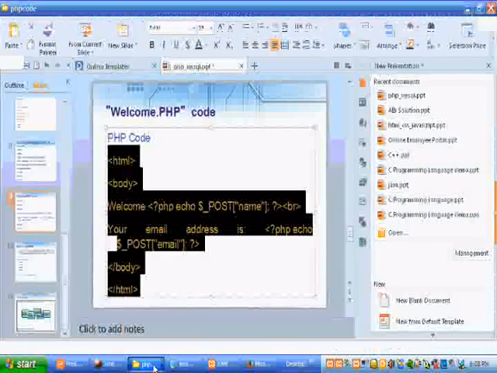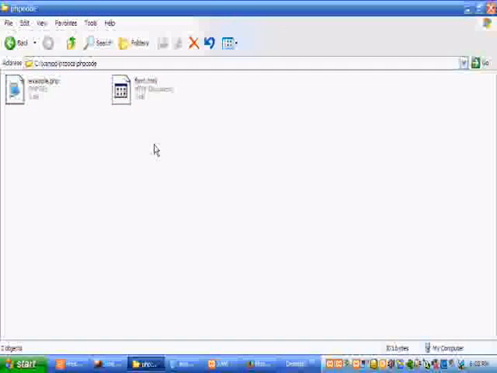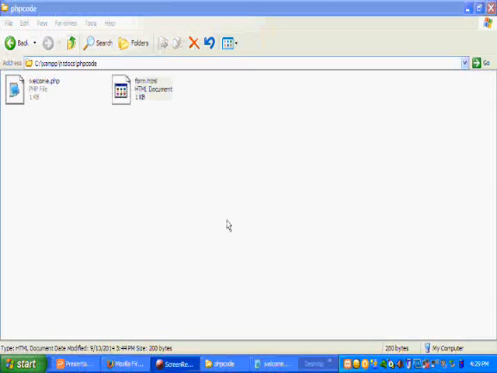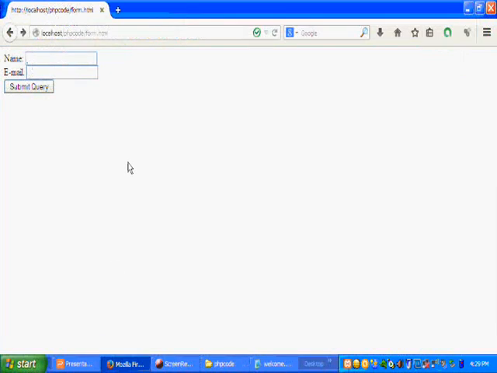So when the user fills this form, we shall open form.html from our server, that is localhost. So open the browser. This is the address of form.html, that is localhost/php code/form.html. So I am just filling the form data for the name and email fields.